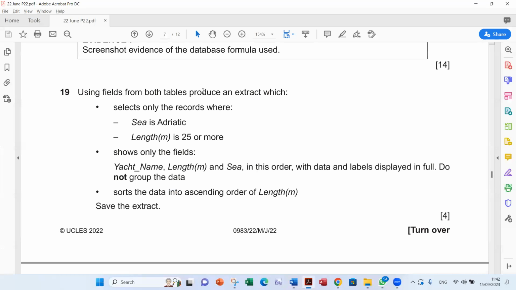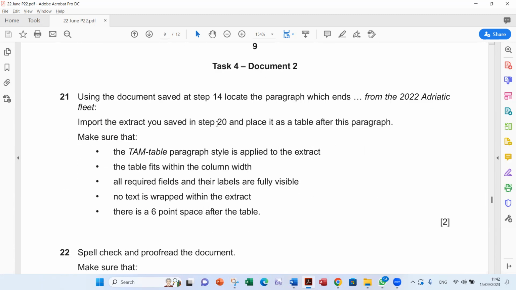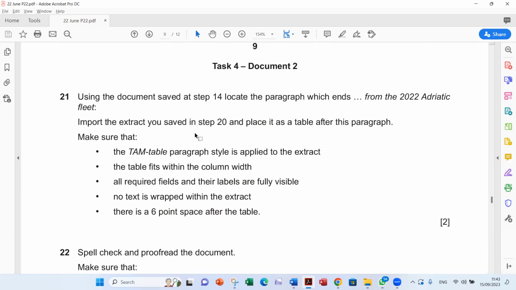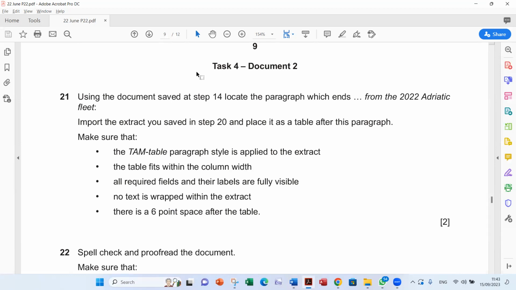Here we will produce an extract from the database. That extract will be exported to an RTF file, and then we will import this into the table. Import the extract coming from the database as a table into word processing and then do the spell check. I can provide you with this file.